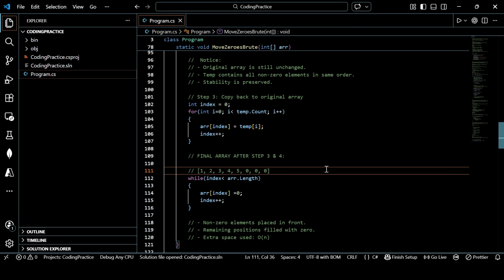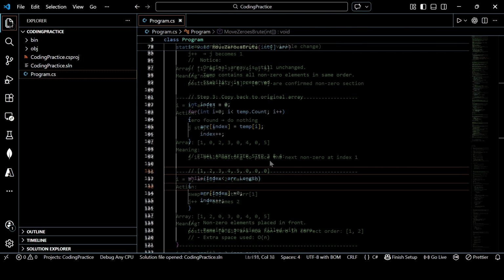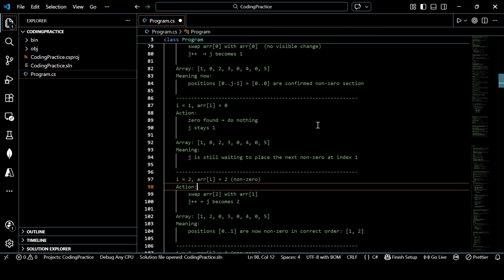For that, we need to understand something called the two-pointer approach. Let me help you understand that, because that's a very important concept. In general, you can also be asked, do you know how to solve this? And that two-pointer approach will help you solve so many questions. Now let's try to solve this using the two-pointer approach.